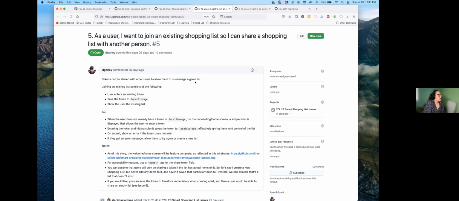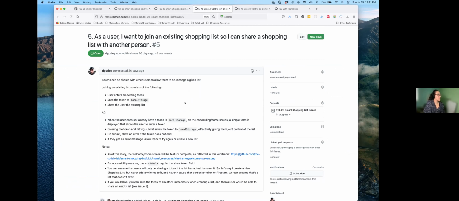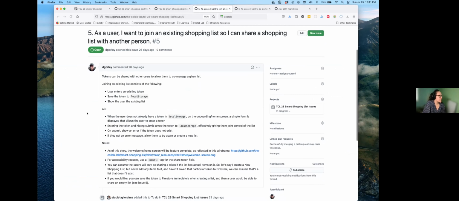So issue number 5 is all about sharing shopping lists with other people. Now that you've got, from this past week, a token that you can use to associate a list, to basically sign into a particular list, you want to give people the ability to use that token to join an existing list. So that's the first ticket. I won't read all of these things to you because you can find them.